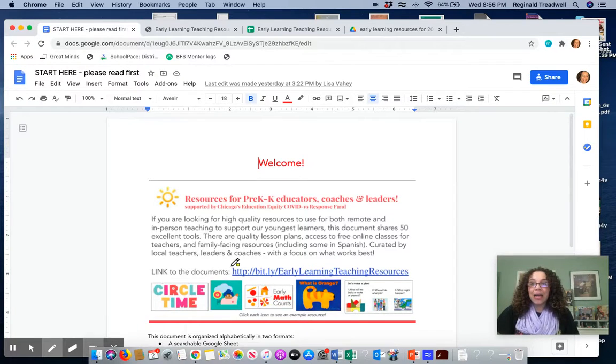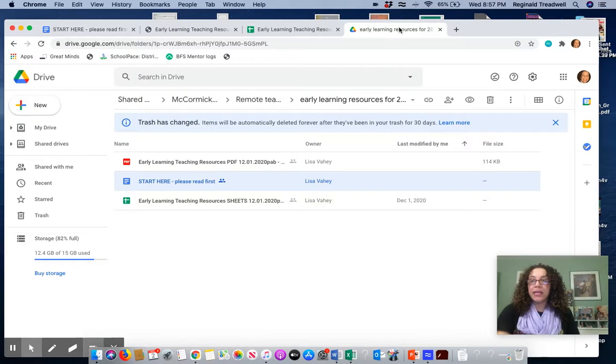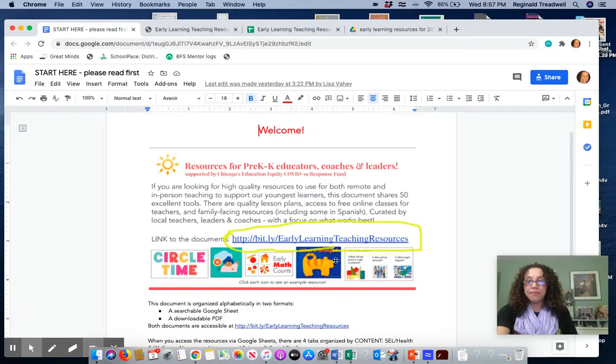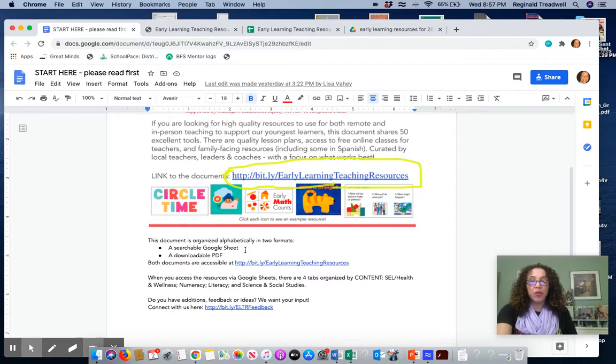To access the documents, you'll always go to the same link, http://bit.ly/early learning teaching resources. This link will give you access to the most up-to-date copy of the teaching resources. In the folder that's located here, you will see a document that says Start Here, and please read this first. This document shows us that there's a searchable Google Sheet as well as a downloadable PDF.